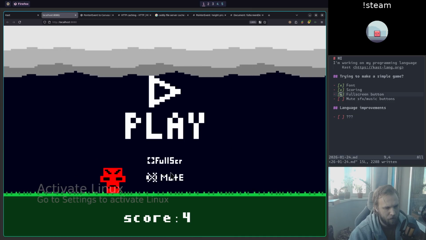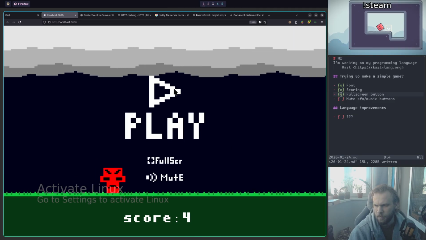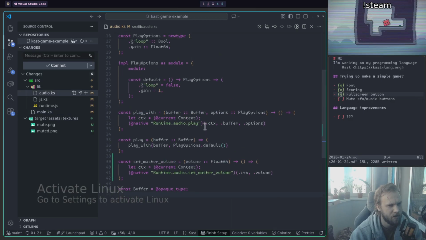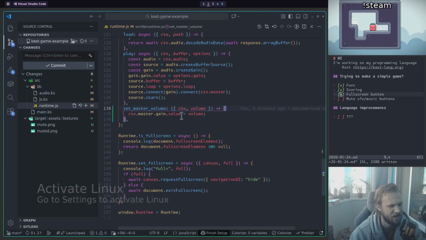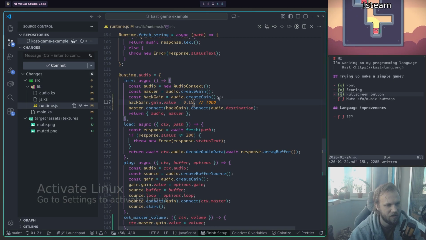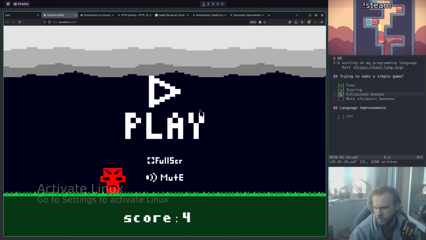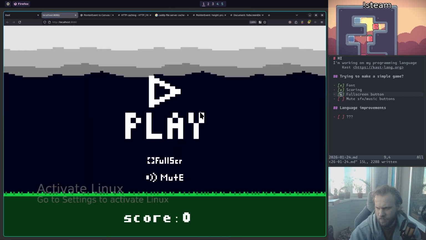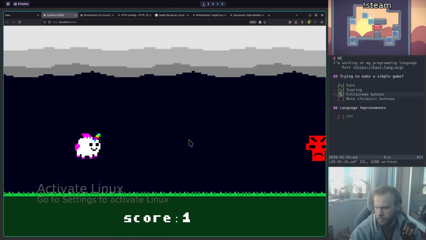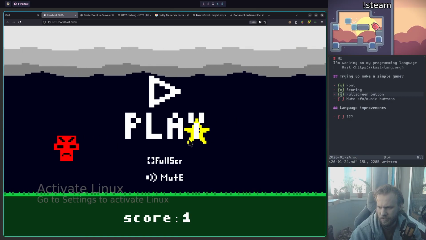Bam, bam, bam. I don't know if the volume should be louder though. Maybe let's make it louder. According to this, I think we can make it 0.15 here, right? I think this volume is good.